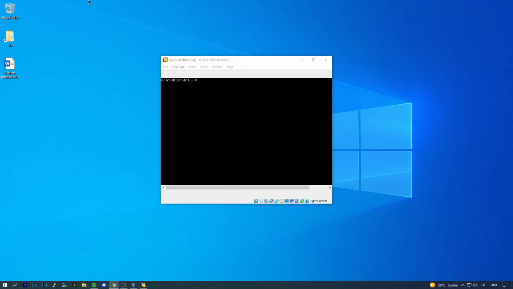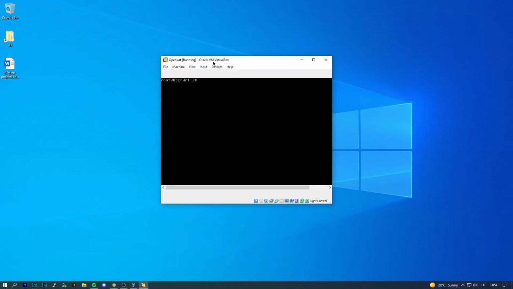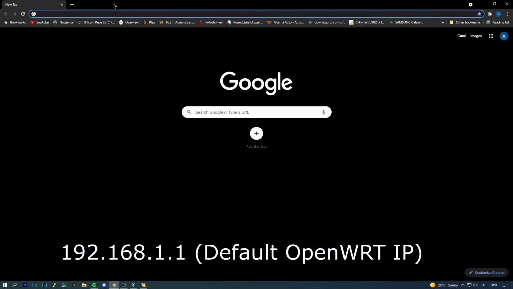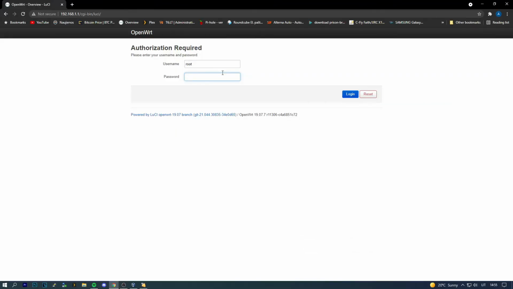Now the next thing we will do is install LuCI web interface. To do that, first we will have to update the system. Type opkg update. Now we can install the LuCI. opkg install luci. Now it's done. You can access the LuCI interface from your web browser. Type the IP address of the virtual machine. So just type your root password that you created after install.